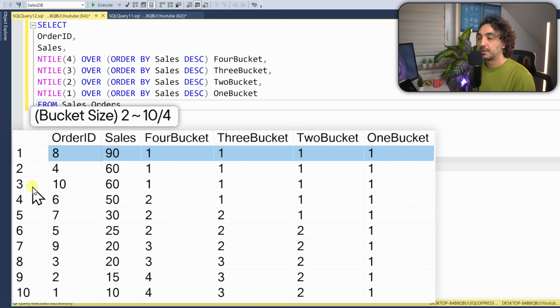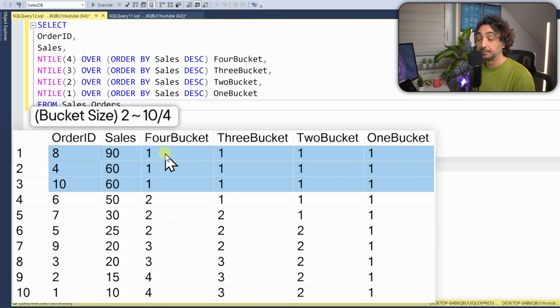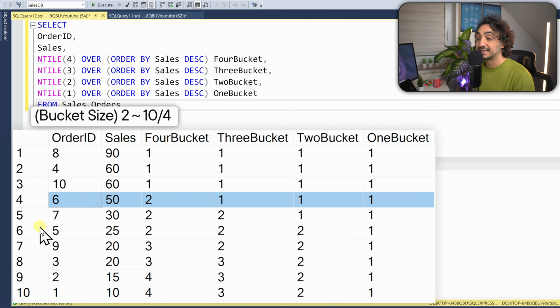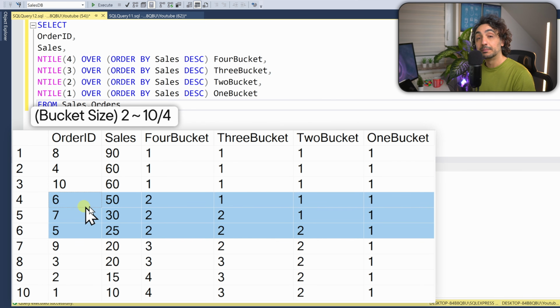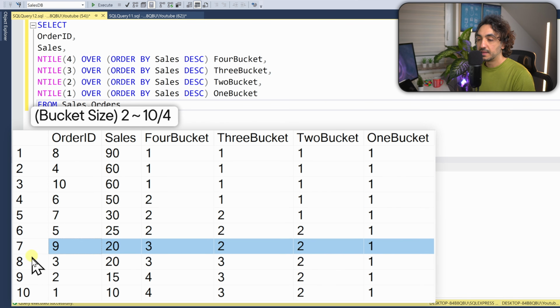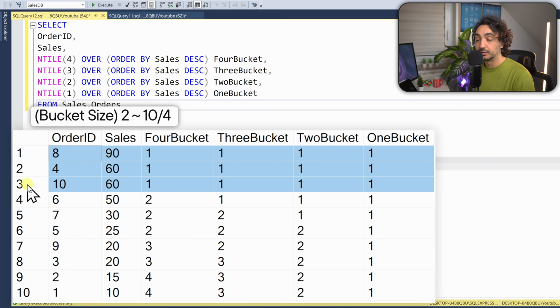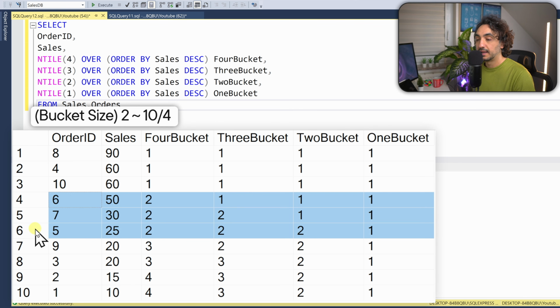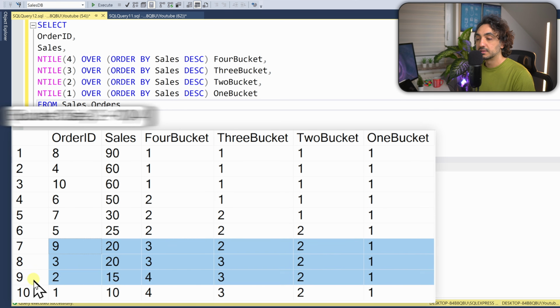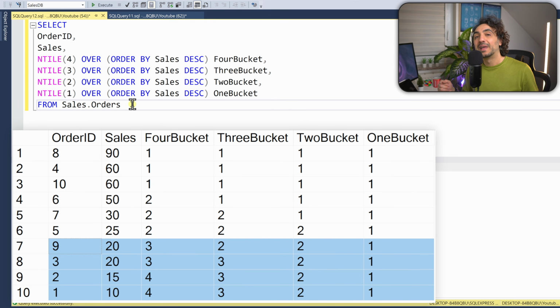The first 3 rows are going to fit in bucket number 1, and as well the second 3 rows are going to be in bucket number 2. And then you can see over here we have 2 buckets with the size of 2, and with that we can fit 10 into 4 groups. And again, you can see the larger groups come first, like this one, and then the second, and the smaller ones come later. Okay, so this is how NTILE works in SQL.